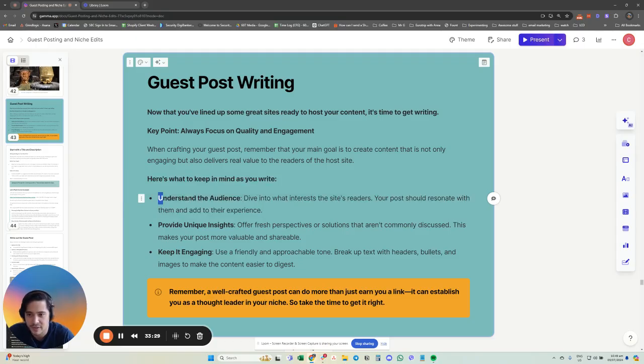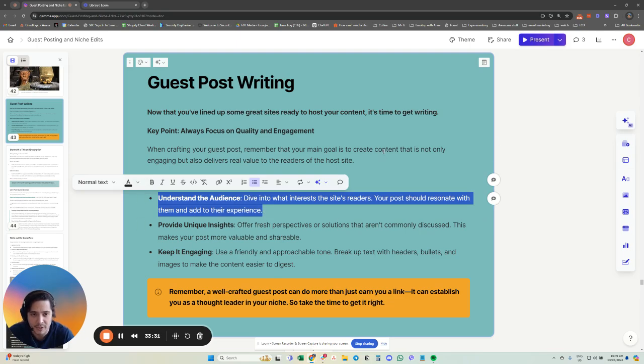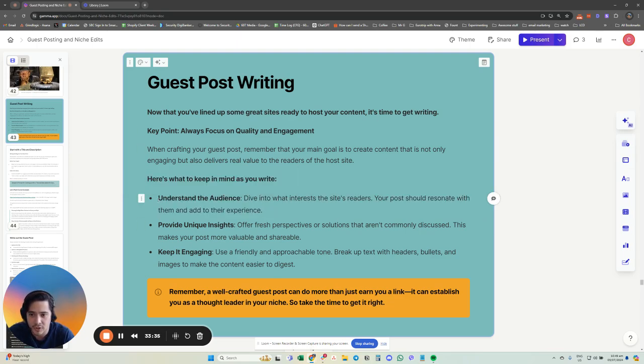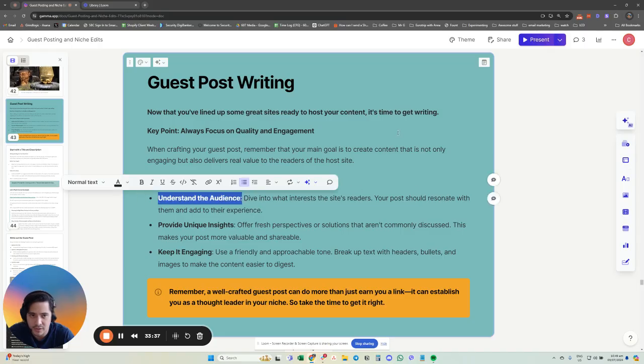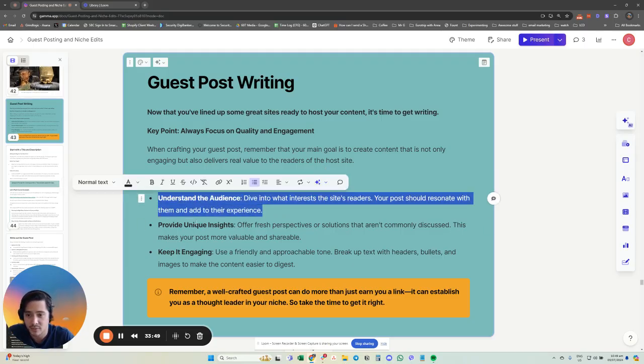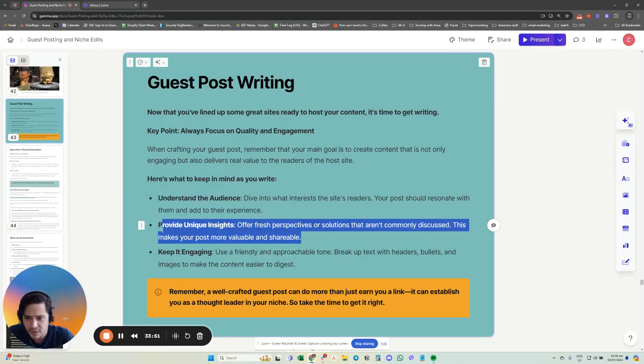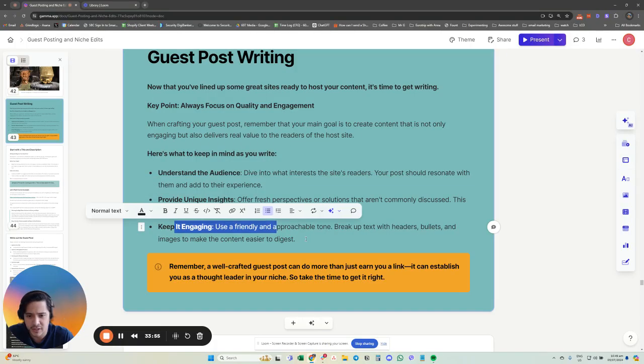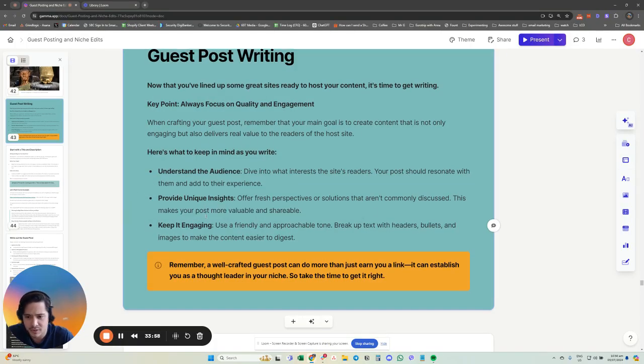For example, if it's an interior design blog and you want it to link to your curtain brand, you have to understand that the audience is interior design blog readers, right? So interior designers or people studying interior design, people interested in interior design. So you have to write the guest post with that in mind. Provide unique insights, offer fresh perspectives. Keep it engaging, keep a friendly and approachable tone, right?